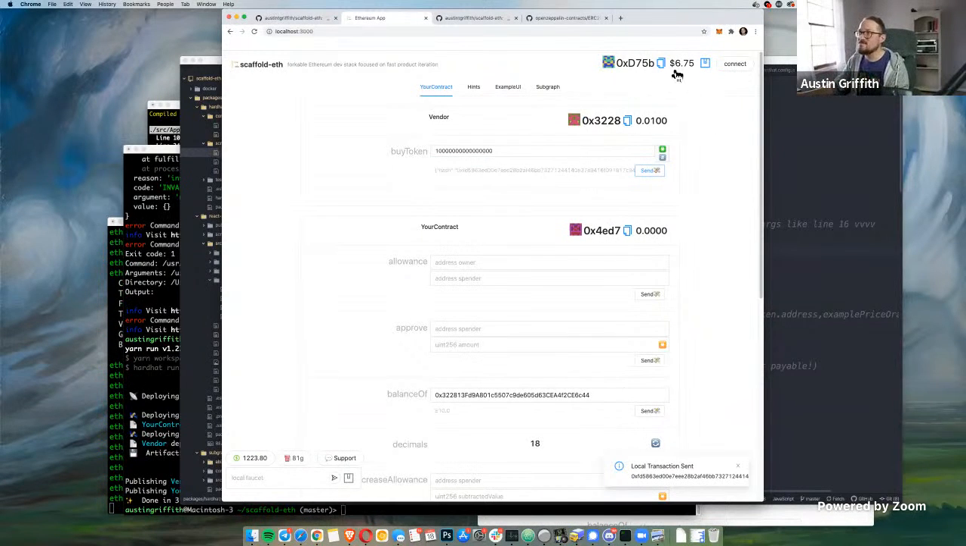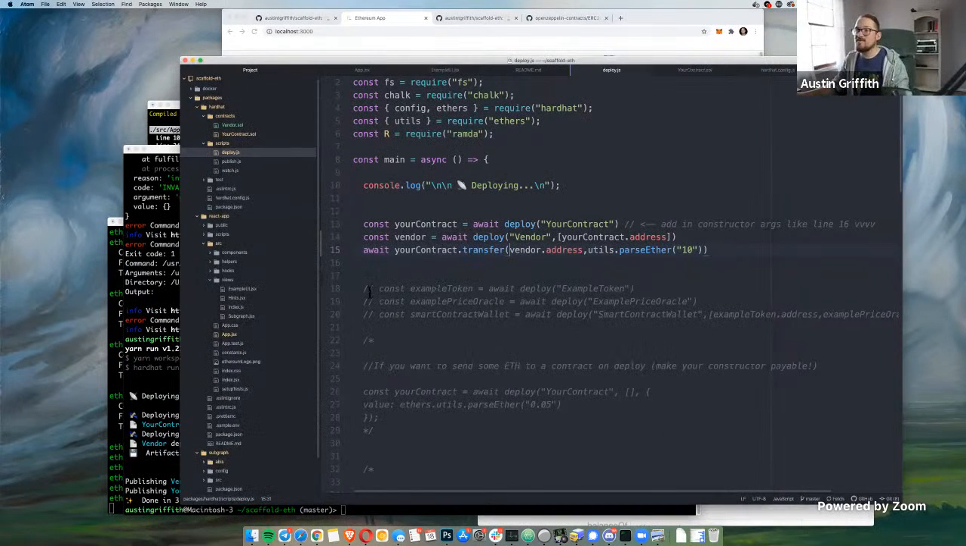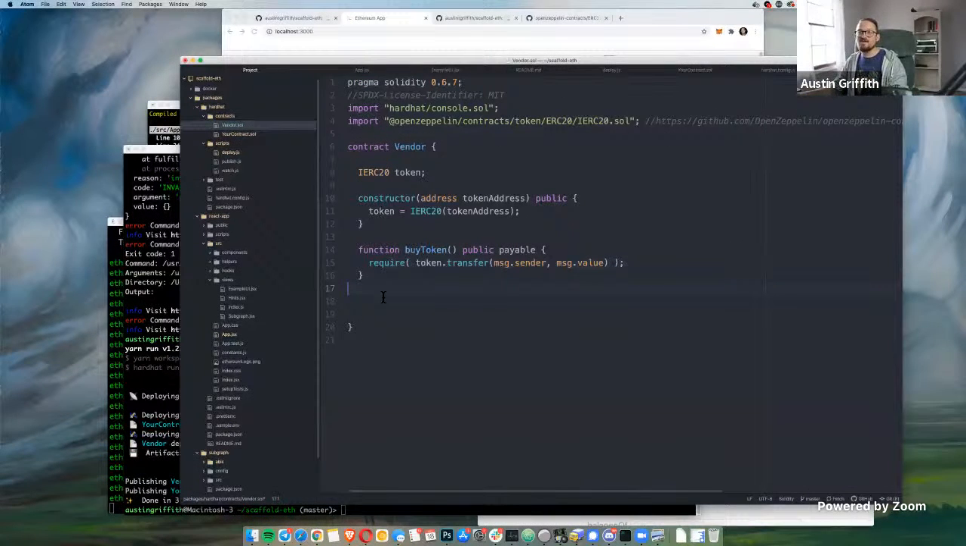So we were able to spend 0.1 ETH. Now, if we go check our balance, we should see that we have some tokens. There we go. Awesome. Okay. So if we wanted to make this more DeFi-ish, we would probably put in some kind of pricing function. We could make it more of an AMM. We can make it on a curve.